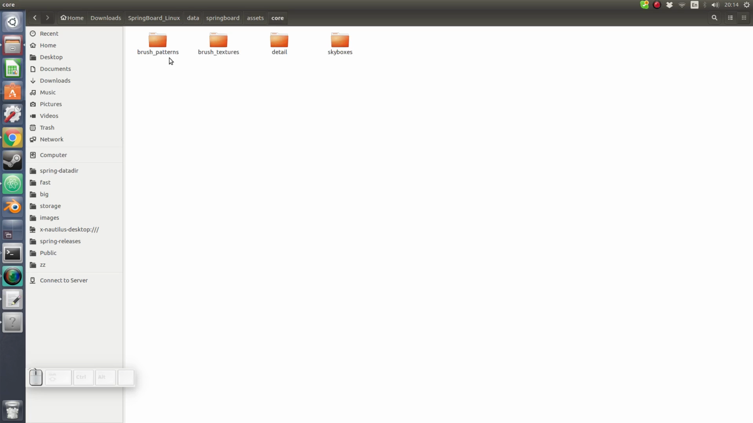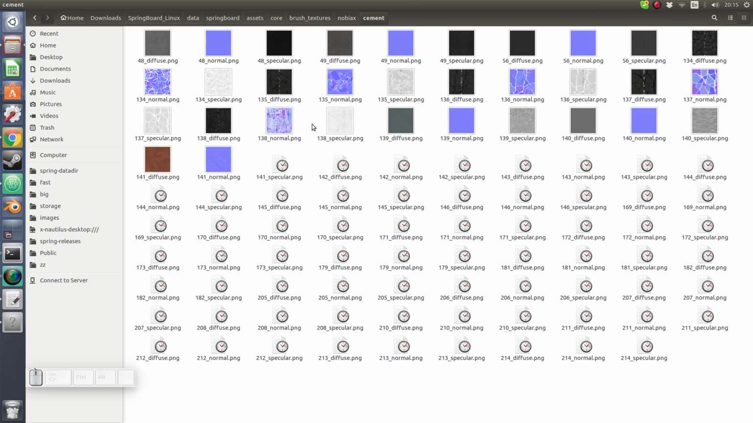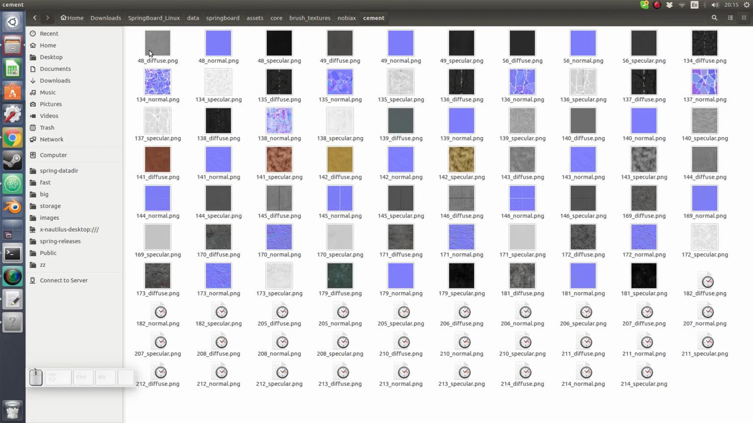In the core folder we have a couple of things. We have these patterns, and they're used for height map, for textures and so on. We also have these large brush textures. They're based on a texture pack from NobiX, and these are the ones that I find work well. They're usually in three parts.